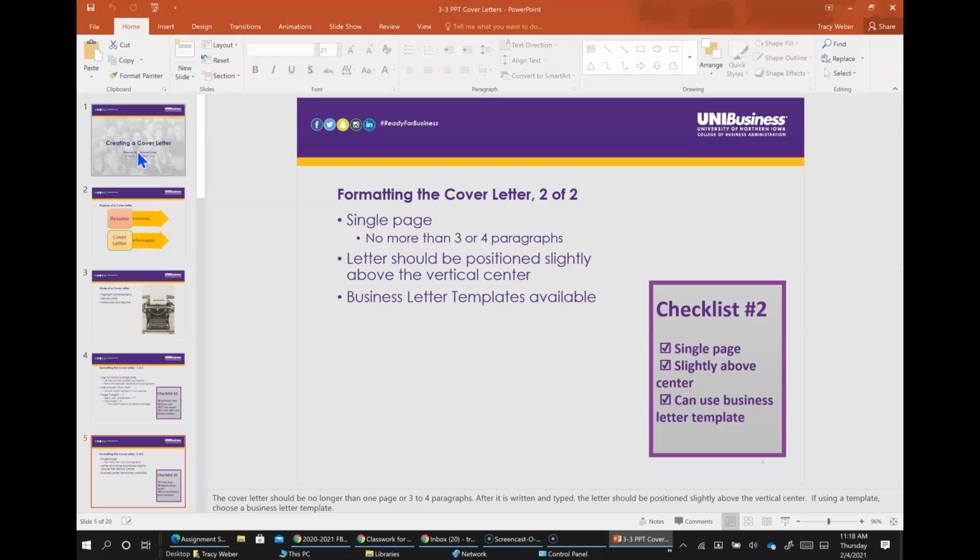The cover letter should be no longer than 1 page or 3 to 4 paragraphs. After it is written and typed, the letter should be positioned slightly above the vertical center. If using a template, choose a business letter template.